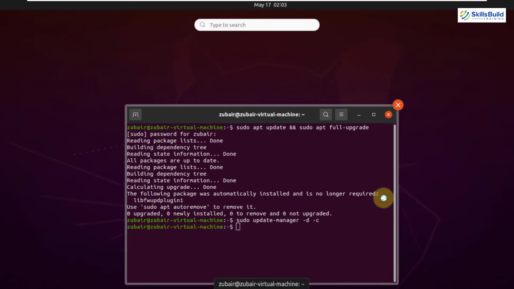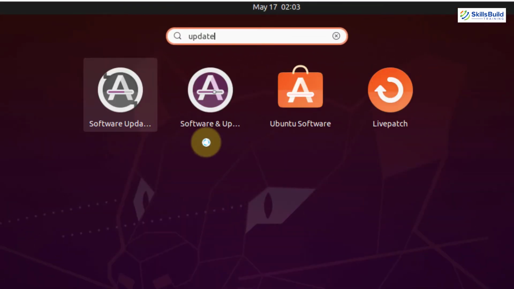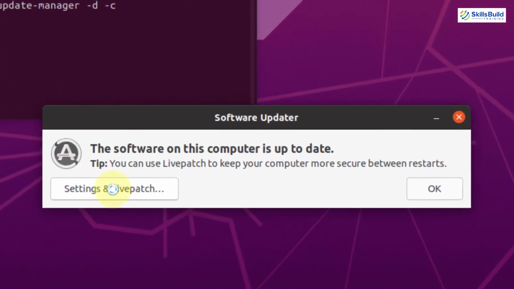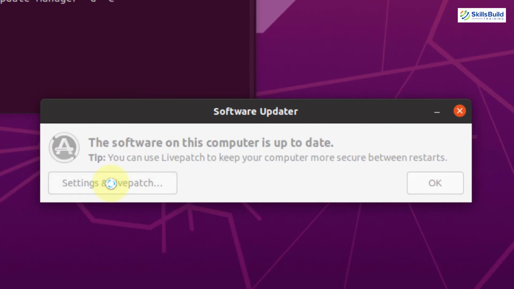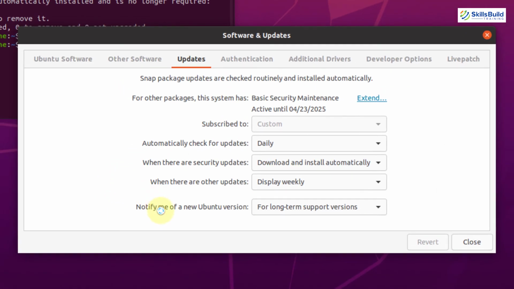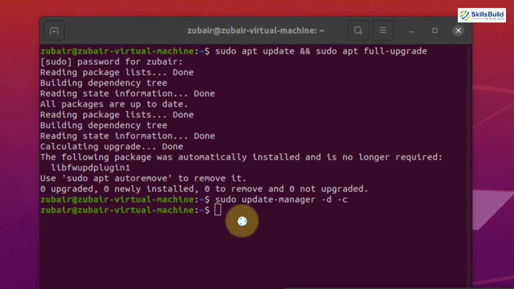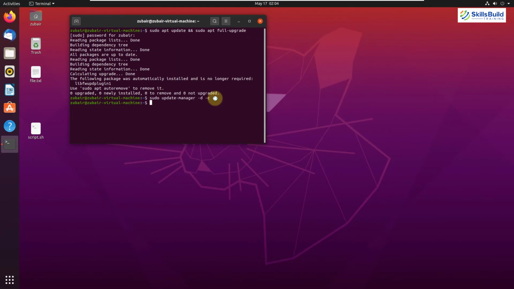Now I'll open the updates on my system. Here it is. I will open this one. If you click on the settings and Livepatch button, under the update section, here it says notify me of a new Ubuntu version. By default, it should give you a notification as soon as you set this option, but as it did not give us any notification, for that purpose we have used that command in our terminal. There is one more way that we can follow, and I'll show you what it is.